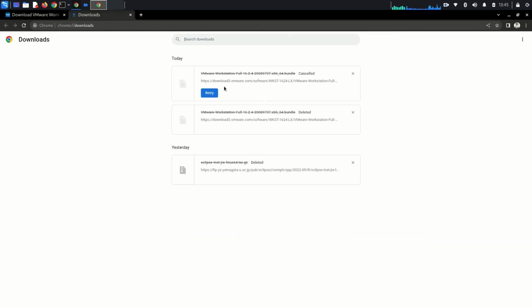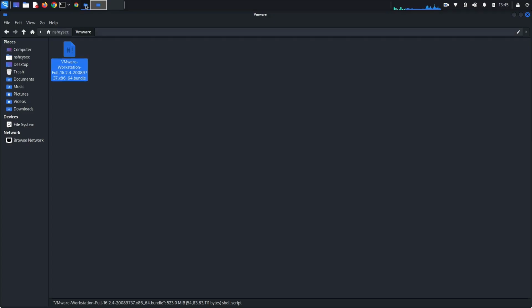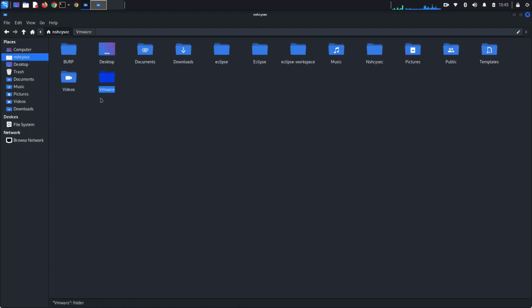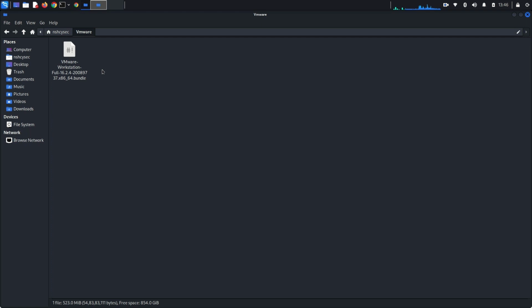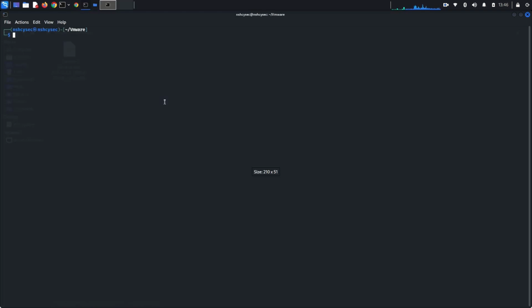I have already downloaded the setup over here. Now I've created a folder, and after creating it I have pasted the setup over here. Now open the terminal, just like how I did it right now. Go with sudo su, enter your password. Now what you have to do is type ./ and then the name of the software, that is VMware Workstation.